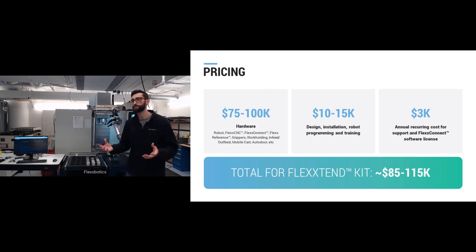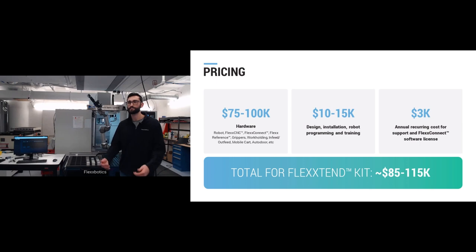For simpler applications, we'll talk about lathes, maybe one part, one operation being done. You're going to see that on the lower end, $80,000 to $85,000. On the higher end, if you have, say, a milling application with multiple operations, multiple devices, multiple parts running, maybe even multiple machines, in that case you're going to be a little bit on the higher end of that.